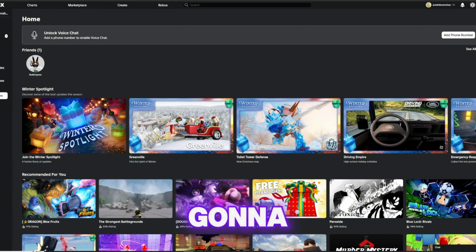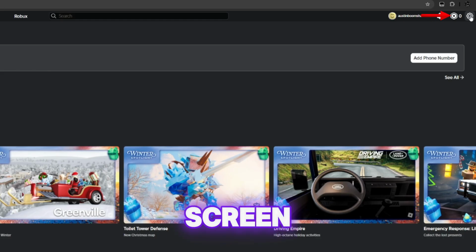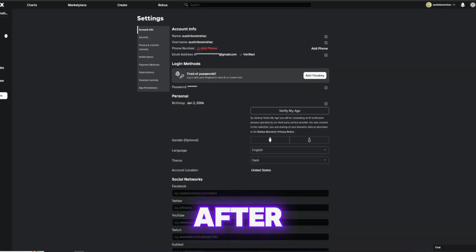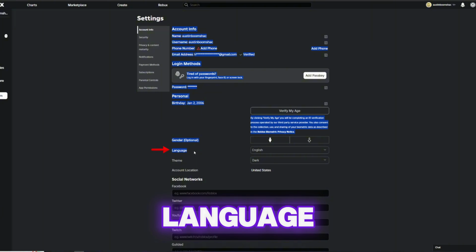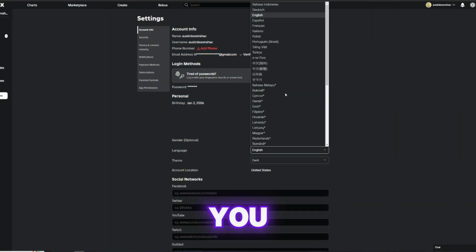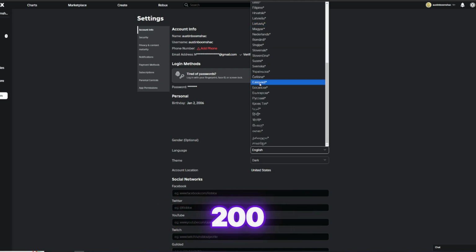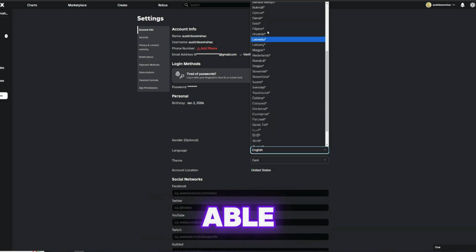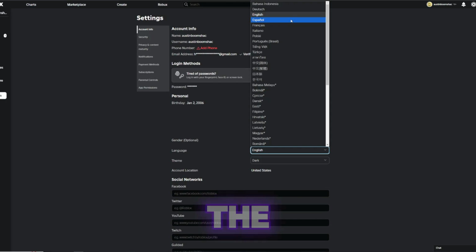To start out, you're going to want to click the gear in the top right of your screen and select settings. After you've done that, under account info, you should be able to scroll down and see language under gender. Click on the language and then select whatever language you want. Roblox has over 200 languages as a game, so you should be able to find the language that you need. For the sake of this video, I'm going to change the language to Spanish.